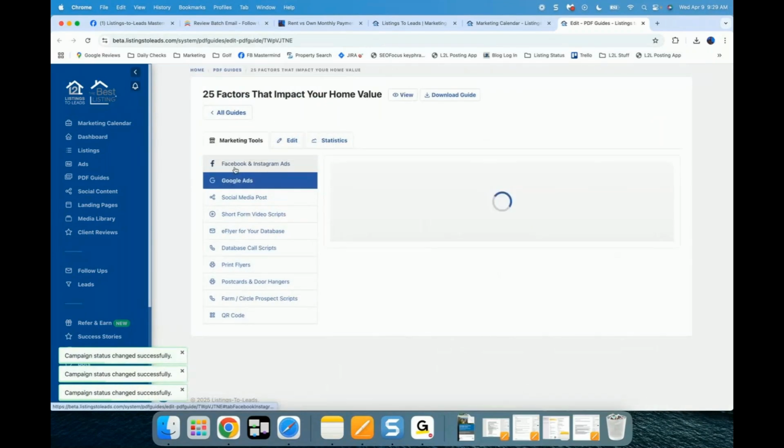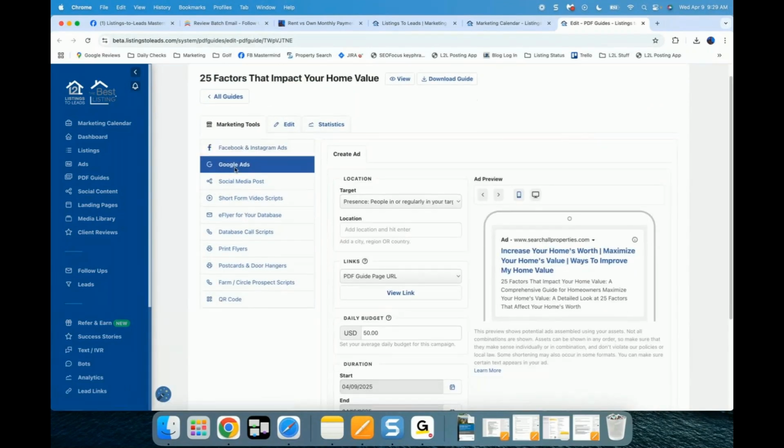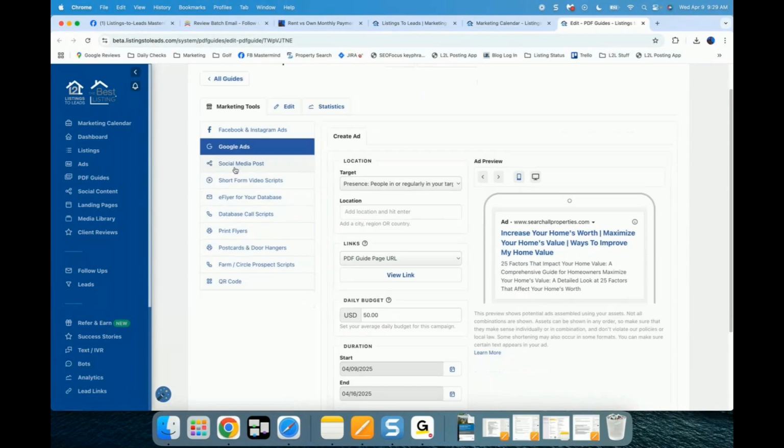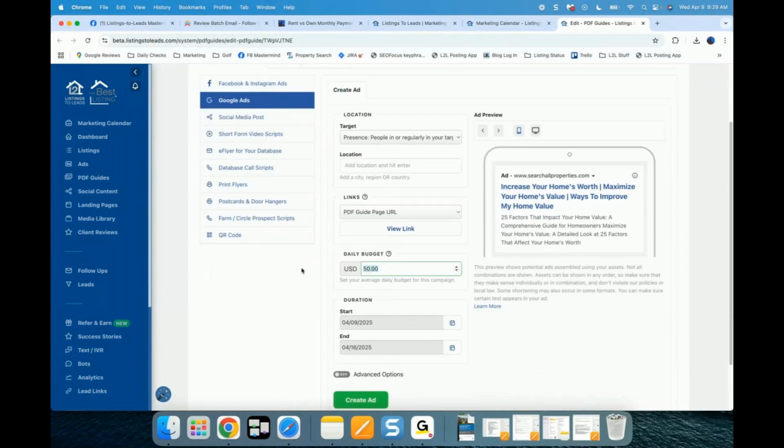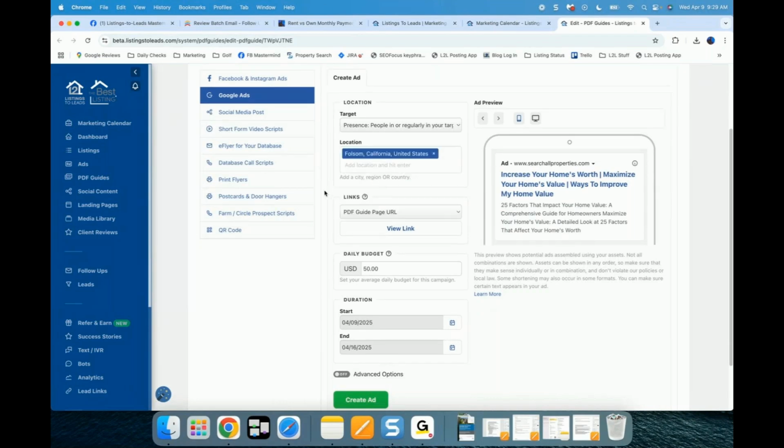So we got Google ads. This can be great. Right now, Google ads are expensive. Look at that, $50 a day. I do not want people going broke doing Google ads. I would rather you print up 100 print flyers and door knock. Literally, I'd rather have you print up 100 flyers and door knock than go broke using Google.